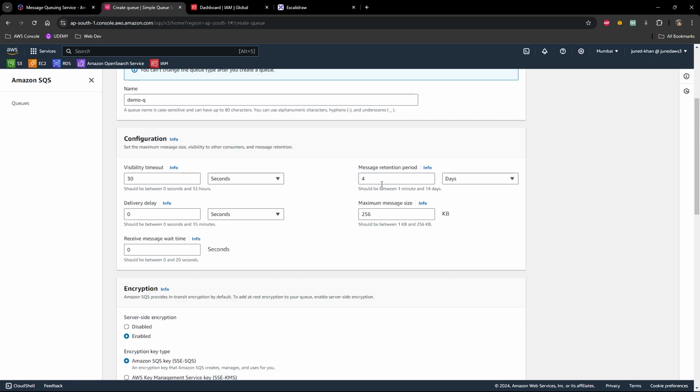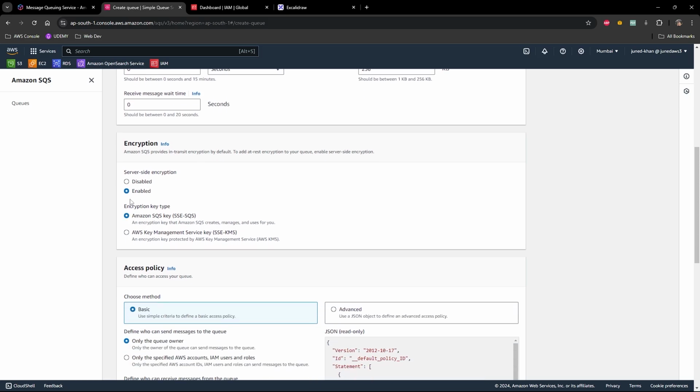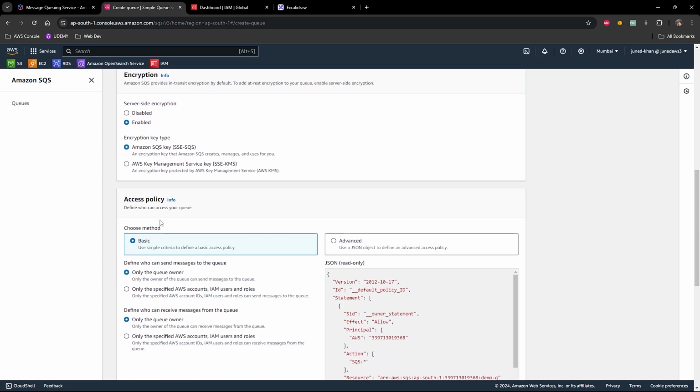Message retention period: if the message has not been processed from the queue, it has not been received and deleted from the queue, it will be retained in the queue for this duration, which we can specify here. The maximum message size, and we can leave the rest of the things for now. We have server side encryption. We can enable or disable it. I will just keep it enabled.